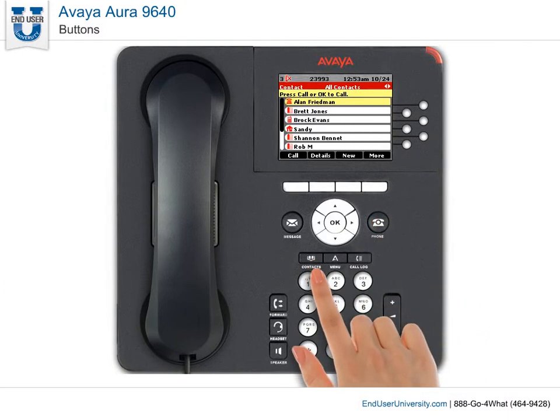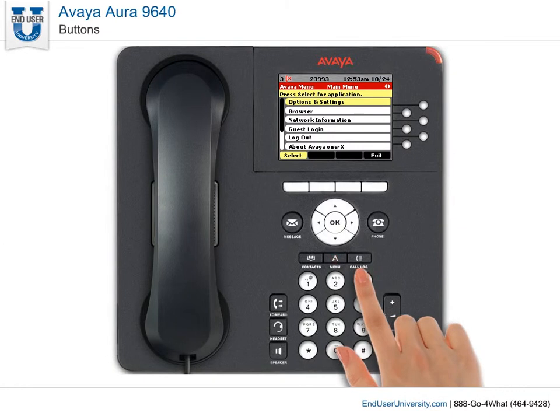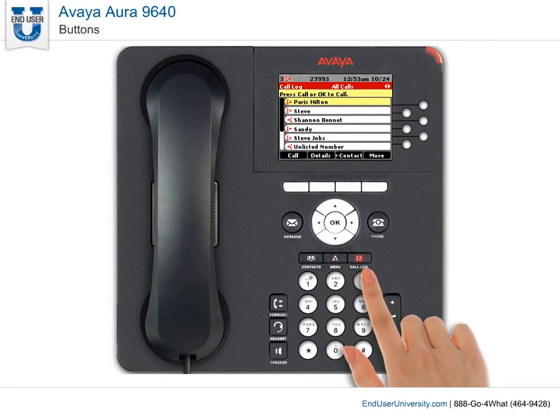Contacts. Press Contacts to view the entries in your contact list. Menu. This key is used to access a menu for phone settings and information. Call log. Press Call log to view a list of your outgoing, incoming, and missed calls.